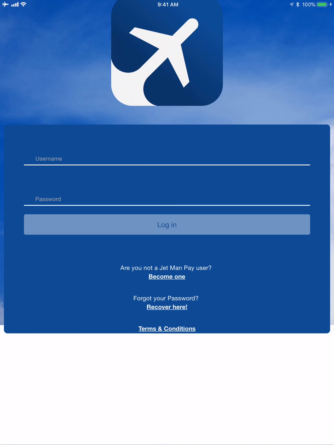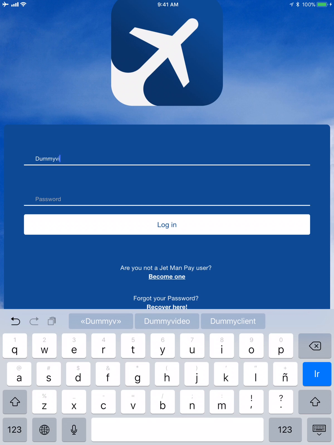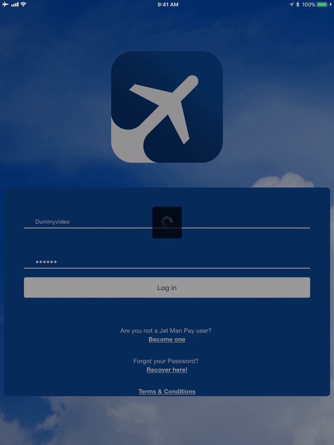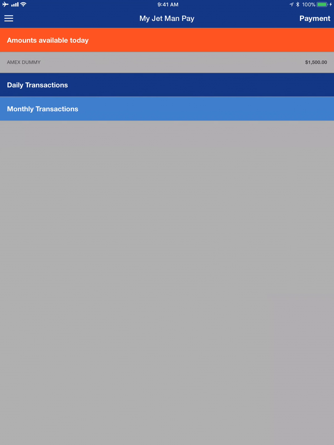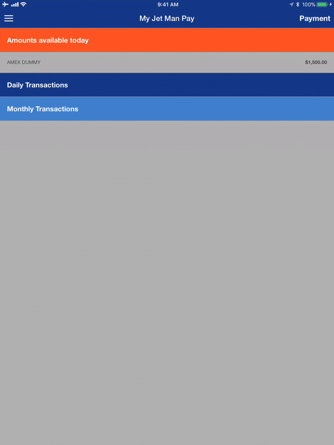So let's log in with our dummy video, the one that we showed on the video before. We're going to go to dummy video, and we're going to hit the password. And there we go. I registered this device as a mini device. Notice that I've already added a credit card, an American Express, which I called Amex Dummy. I put a daily limit of $1,500, and that's why it shows that amount as available for today. I haven't had any transactions yet, but I'm going to show you guys just how to make one.